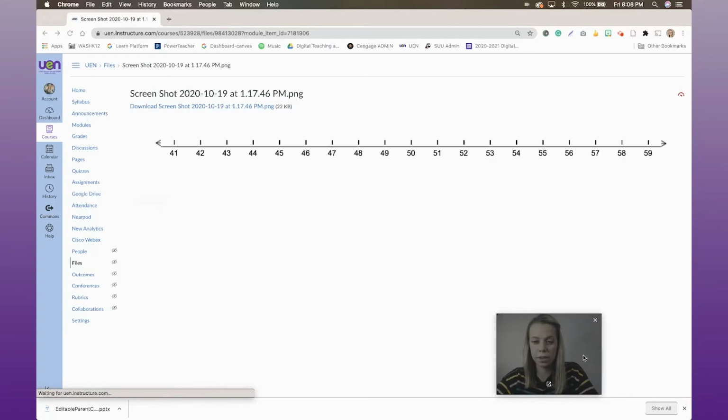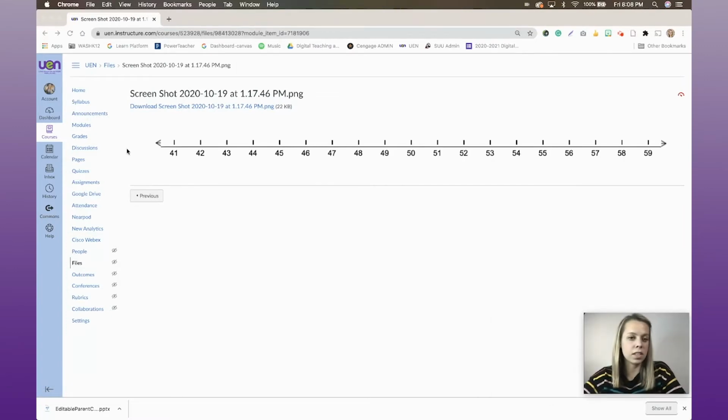Same is true for my next spot. My next file is the number line image. And this is just a screenshot that I want my students to reference when they're rounding. They don't have to download it. It's just viewed to them in their Canvas module.